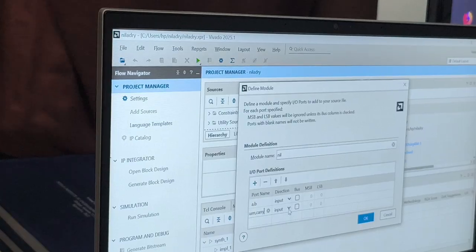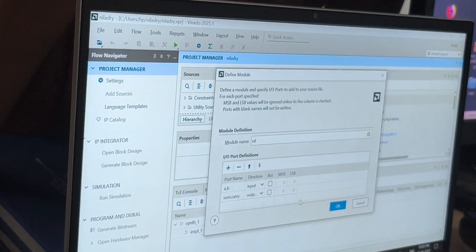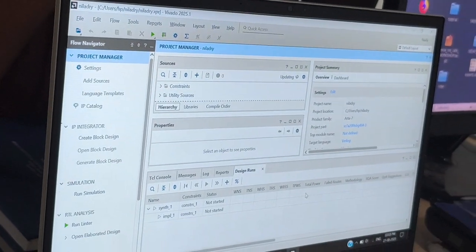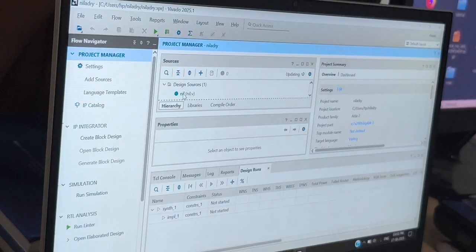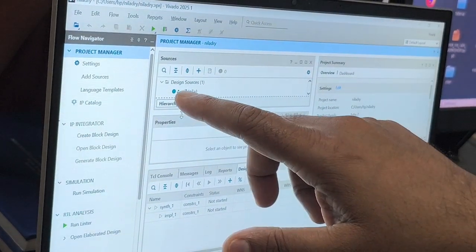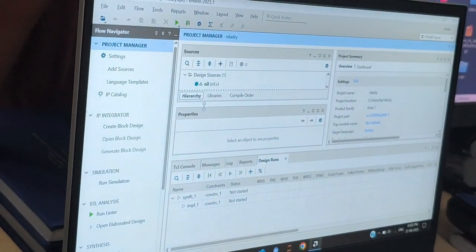So you select this as direction output. So you click OK. Now see, in design source this module will be selected, and this means it is a hierarchical design. This branch symbol is there, this is a hierarchical design.